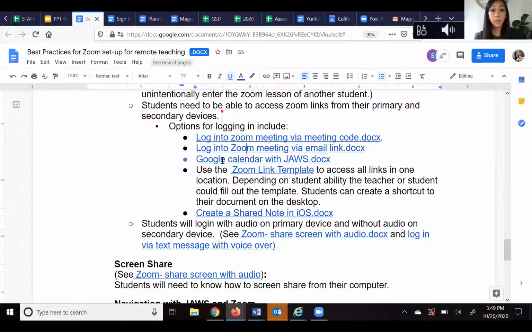And then also here, Google Calendar with JAWS. This is not necessarily a step-by-step on how to log in via the calendar. However, this does talk about how to access Google Calendar with JAWS.